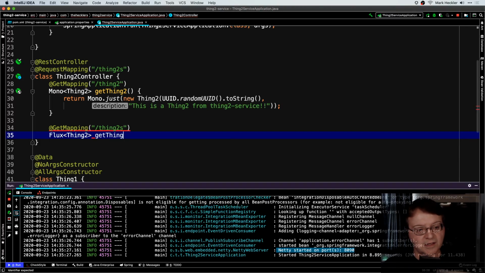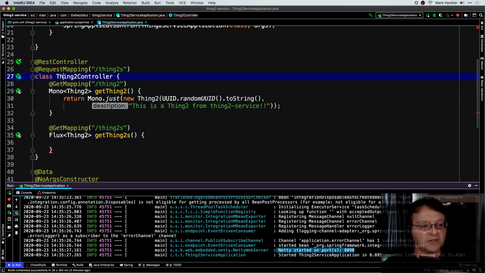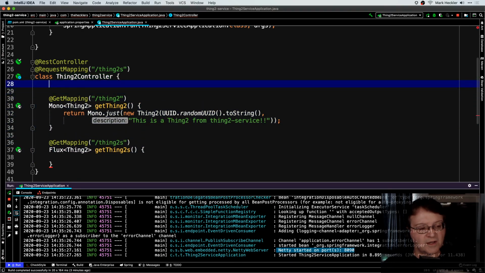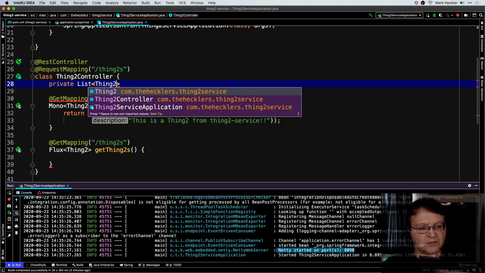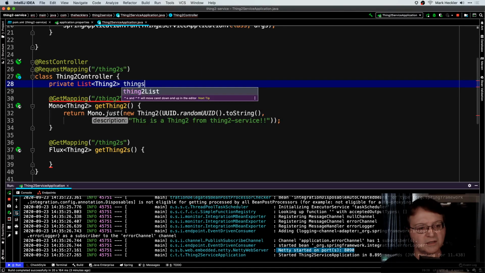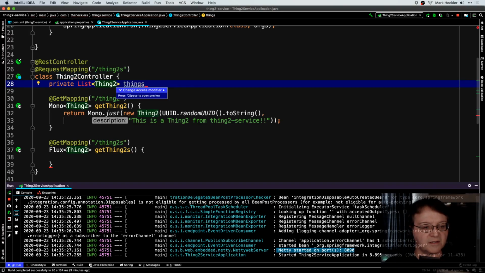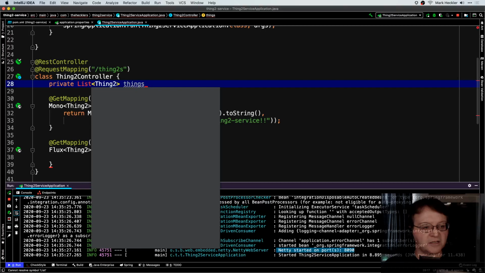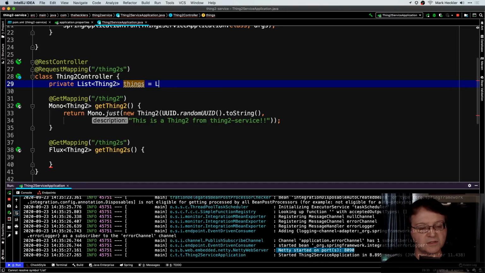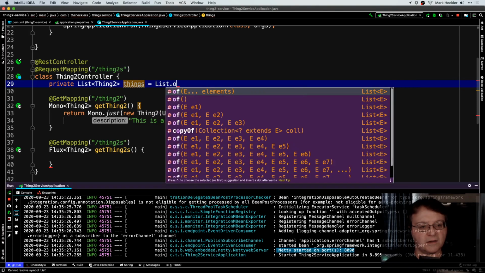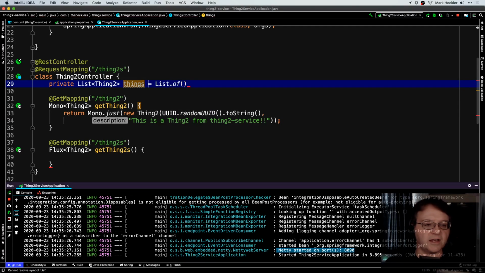So let's see, get thing2s. And we need some thing2s. So I'm going to just create some things here. So private list of thing2, let's say, and we'll call this thing2s, things. That'll work. No need to get fancy. No, come on, IntelliJ. There we go. Equals list dot of. Let's do the names, shall we? So let's do a list of strings.